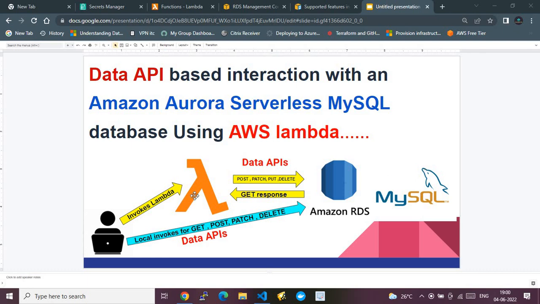First of all, let's see what this picture tells us. As I explained, we can communicate to this database, which is Amazon RDS. In Amazon RDS, we are using the flavor called Aurora Serverless MySQL database with Python Lambda. This Lambda will directly communicate to the Amazon RDS using GET, POST, PATCH. These are the HTTPS methods which we use to communicate with the APIs, and we also get a response from the RDS. That is the data API capability.